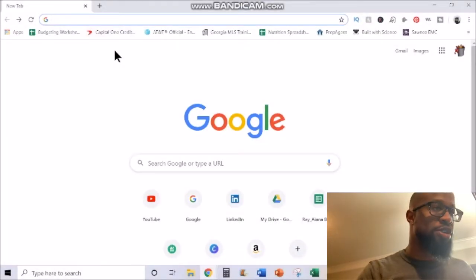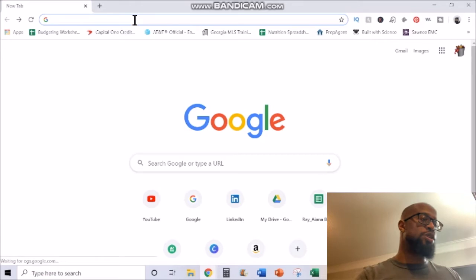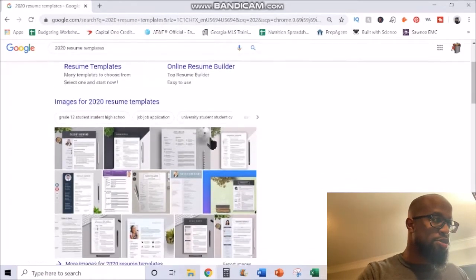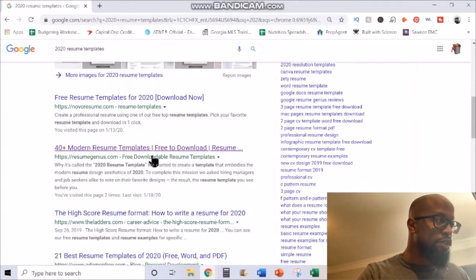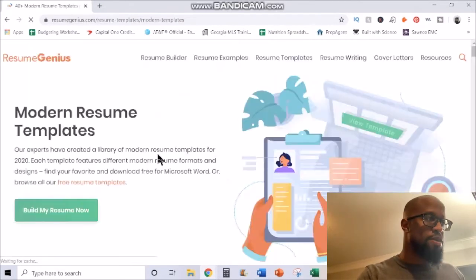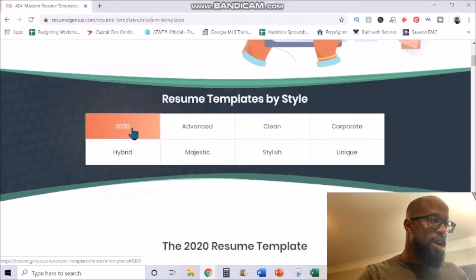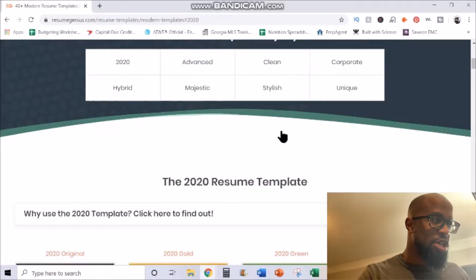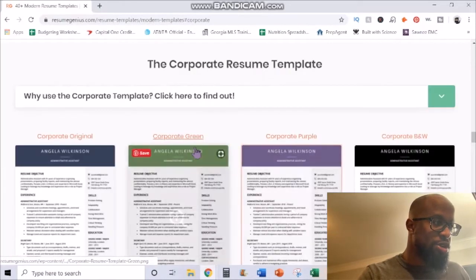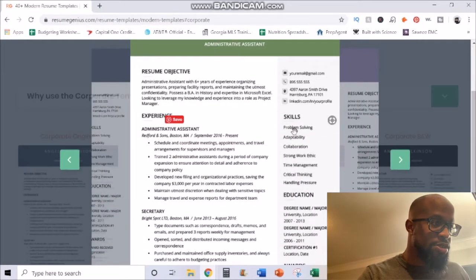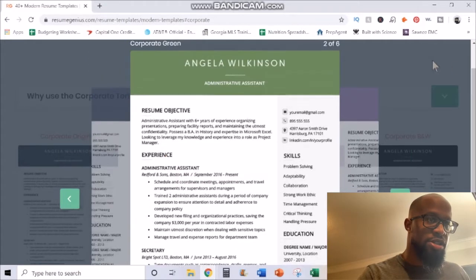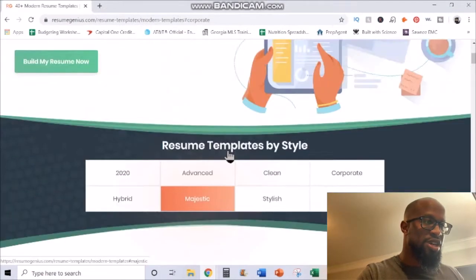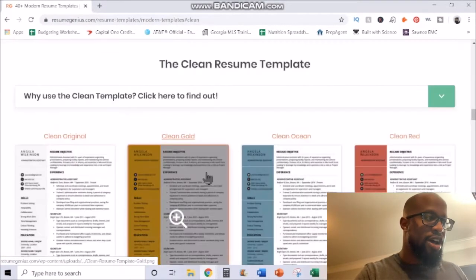So we at the computer, and the first thing you really wanna do, go up to Google, and we're gonna type in 2020 resume templates. This is the first thing you wanna do when it comes to building or creating your resume, if you don't already have one. So I'm gonna go to resumegenius.com, and I can pick a 2020 template. You can see the different layouts here, or you can pick any other template that they have here. You got corporate. So corporate, you can see the layouts here, skills, experience, and different objectives. Me personally, I like to keep a very simple and clean one. So I will go with that style right there.